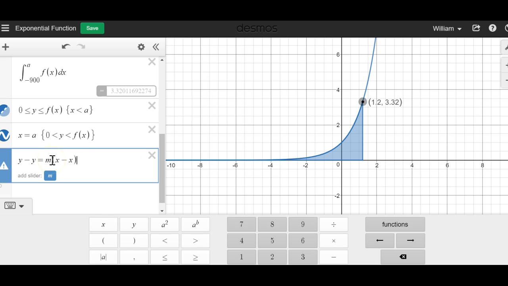And now I'm just going to go through and replace a few things. I know that the slope here is going to be f prime of a. Let's change it to the actual f apostrophe and a. There's my slope. And then I need one other point besides x, y. And so I'm going to choose at a comma f of a.